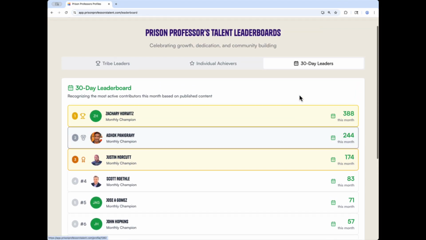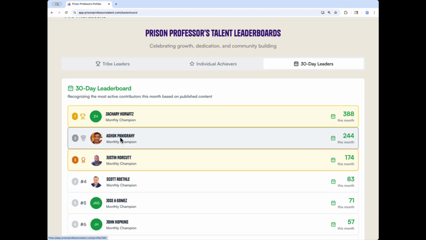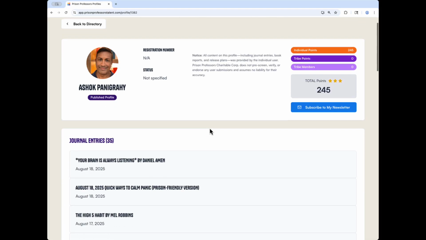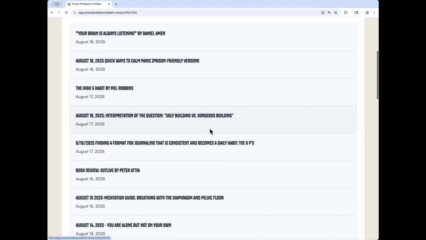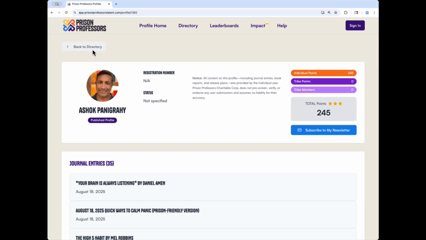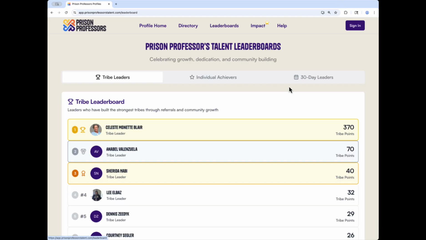One thing to note is that on any of these profiles, you can click on a particular user and go directly to their profile. So it's a nice way to see someone who's ranked and then go see the type of activity they're doing, completely in the app right here from that leaderboard.